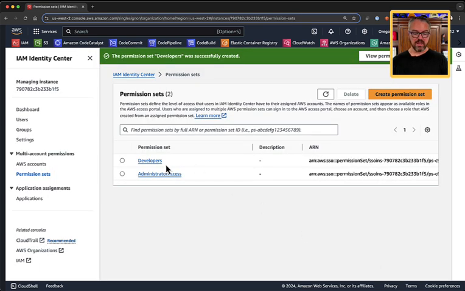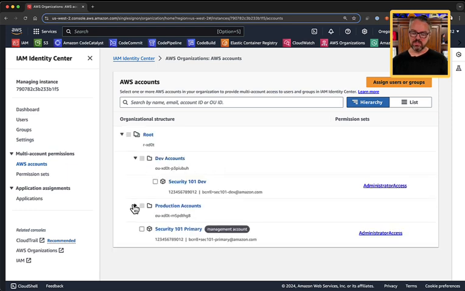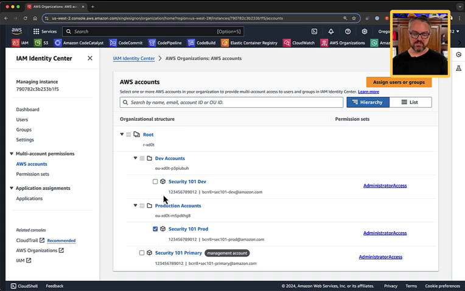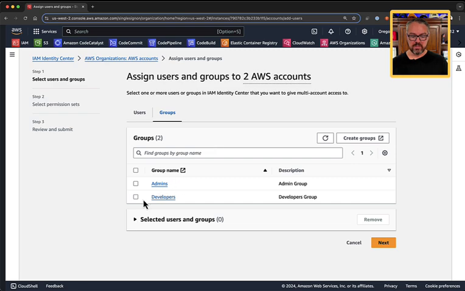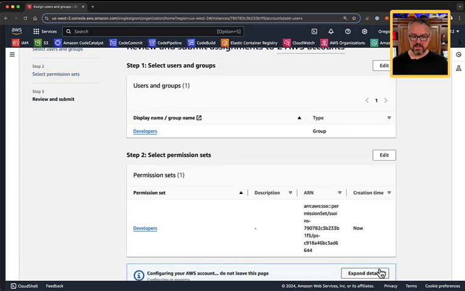All right, so now we have our permission set, we have our user tied to our group, which is Dan. Now we're going to go back to AWS accounts, and we're going to go ahead and select only our production and dev accounts, because Dan, the developer, doesn't need access to our primary account. He's not going to be doing billing, he's not going to be setting up these permissions, nothing like that. He's just going to be building apps, testing them in dev, and then deploying them in prod. Okay, so let's assign users or groups, and we're going to select developers, click on next, and we're going to attach that developers permission set, and submit.